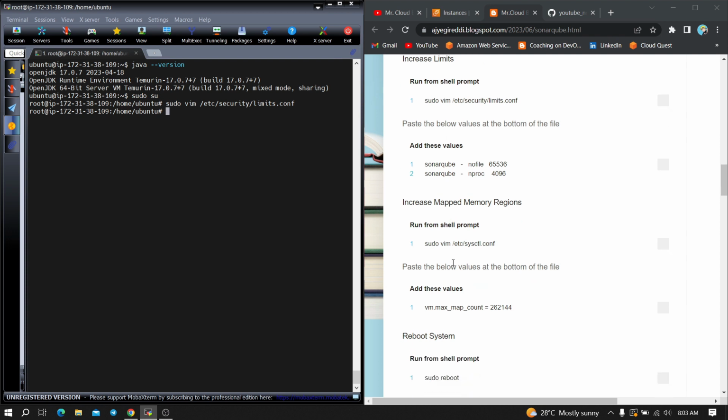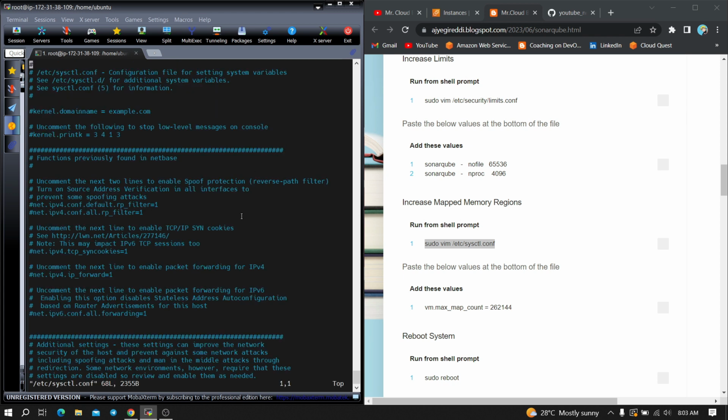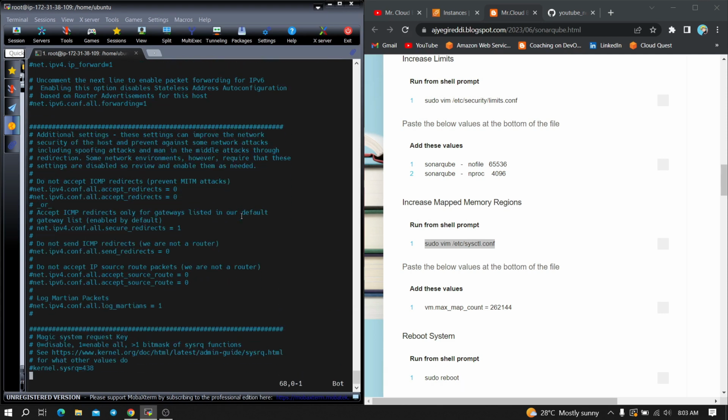After that, to increase the mapped memory region, we have to go to sudo vim /etc/sysctl.conf. We have to increase the mapped space also in the sysctl config. Just paste the command, enter. Add everything at the bottom of the file: come to the end of the file, move into insert mode, and paste, add these lines.